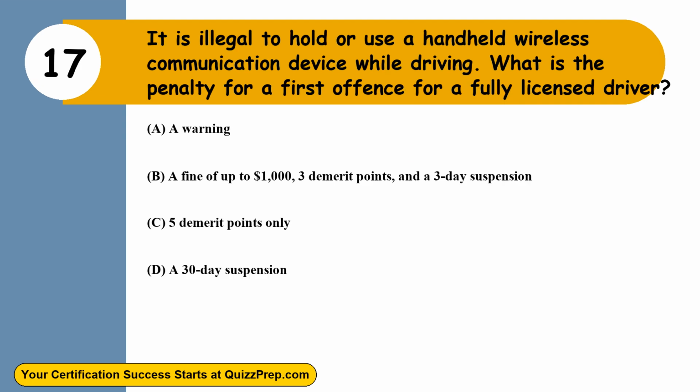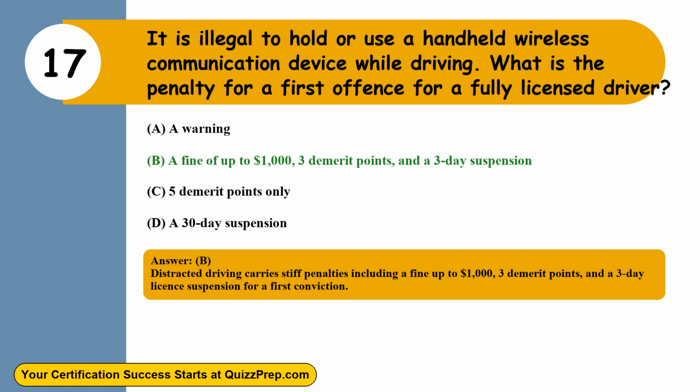Question 17. It is illegal to hold or use a handheld wireless communication device while driving. What is the penalty for a first offense for a fully licensed driver? Option A, a warning. Option B, a fine of up to $1,000, 3 demerit points, and a 3-day suspension. Option C, 5 demerit points only. Option D, a 30-day suspension. The correct answer is option B, a fine of up to $1,000, 3 demerit points, and a 3-day suspension. Distracted driving carries stiff penalties including a fine up to $1,000, 3 demerit points, and a 3-day license suspension for a first conviction.